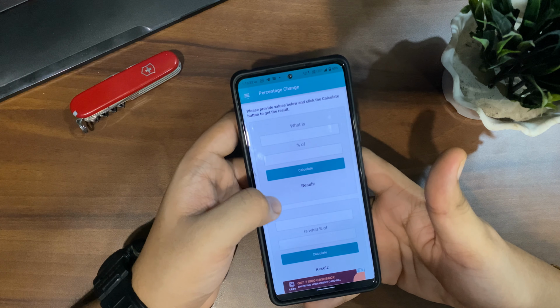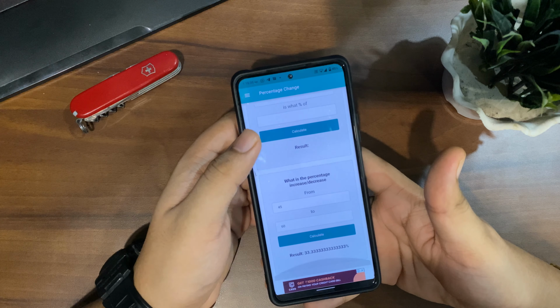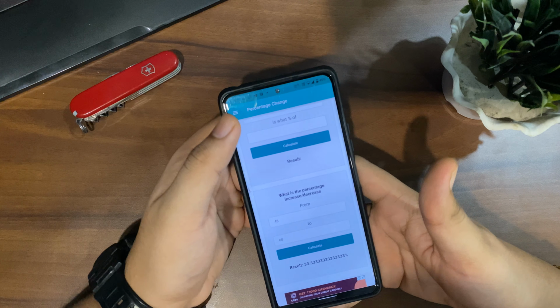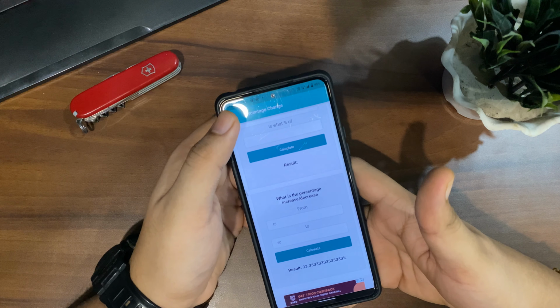There are 3 basic modules inside this, and you can calculate your percentage in a flick of a second by putting in two values. This is really good.